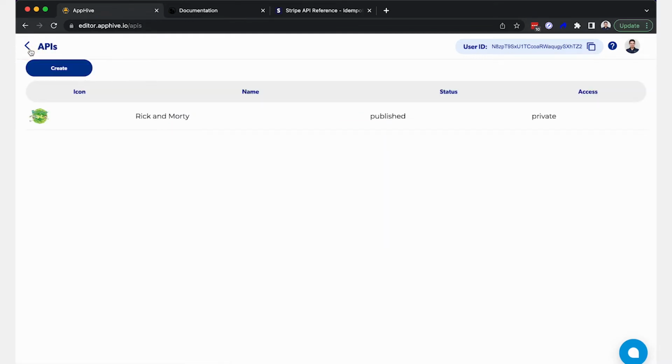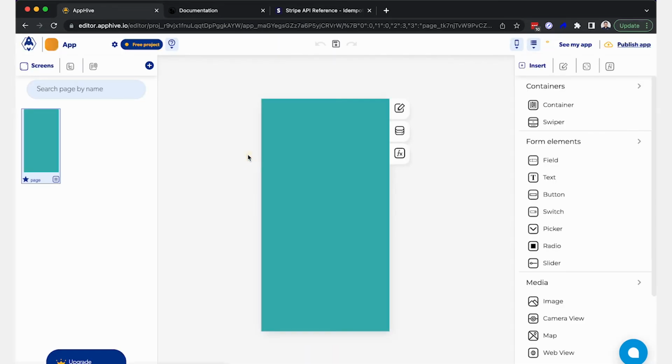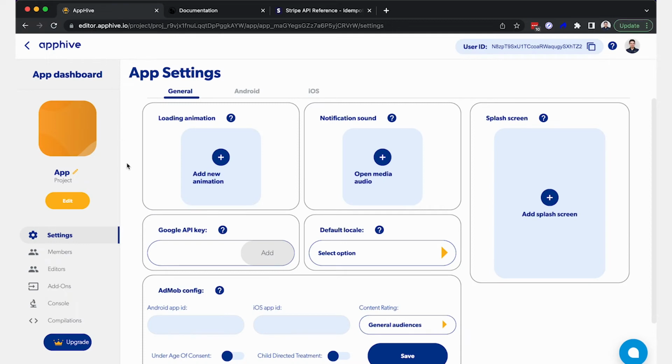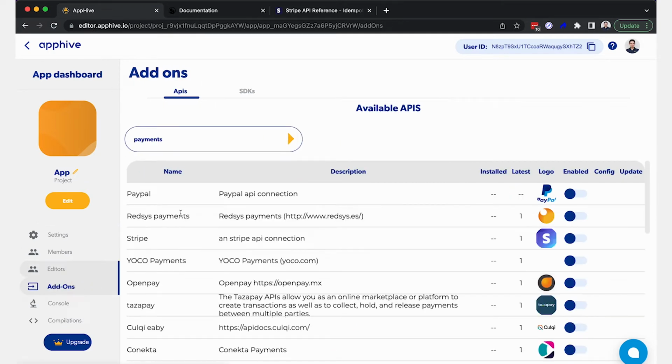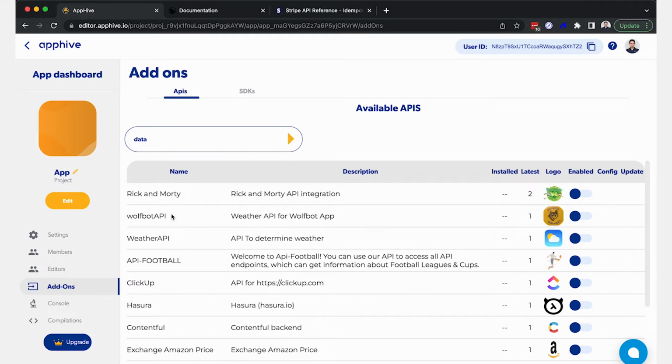So now, how can we use this API inside our application? Okay, you have your application here. If you already started working on it, you need to go to the settings, clicking here, and go to the add-ons and choose the category. In this case, I'm going to choose data, and you will see here your integration with this version. I'm going to enable it. That's all.